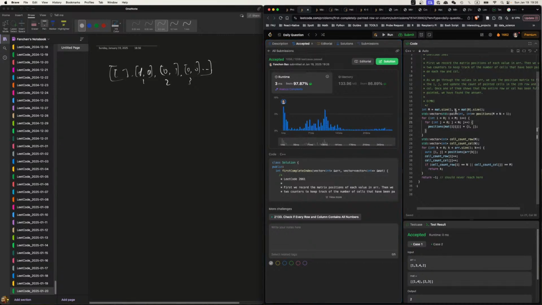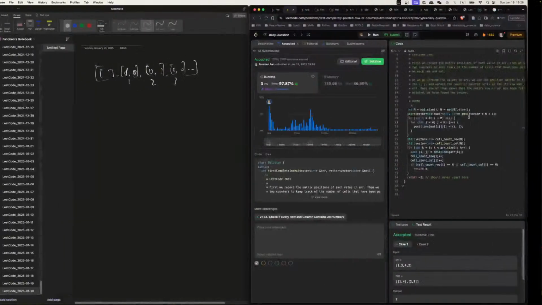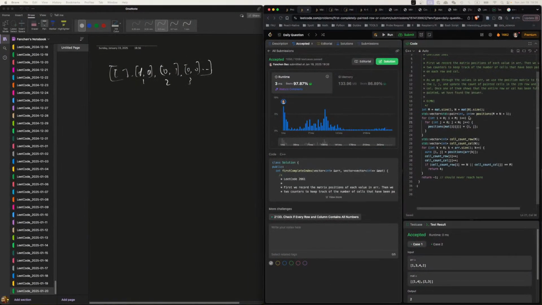Dude, you should use pair. You should start using pairs. Look at this. Look at the amount of time saving. We went from what? 104 milliseconds to 3. 104 to 3. The only thing that changed is instead of using a vector, we're using pair. Dude.